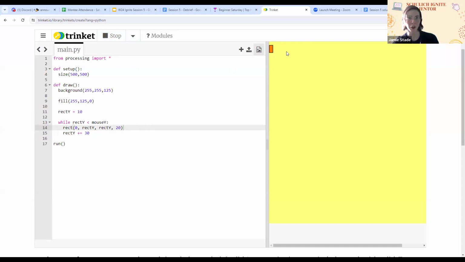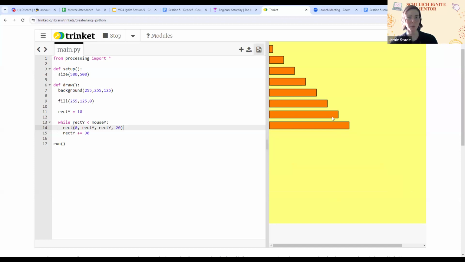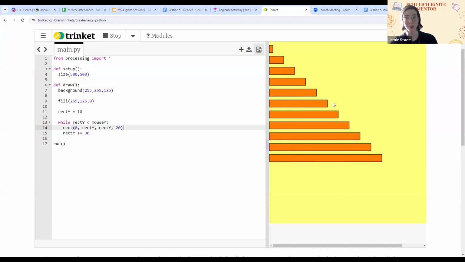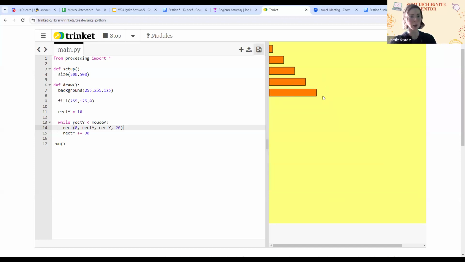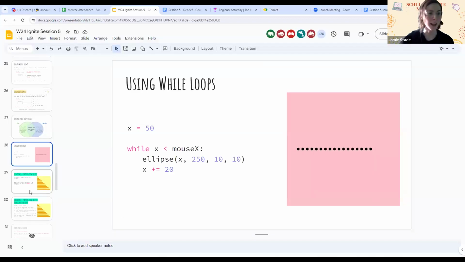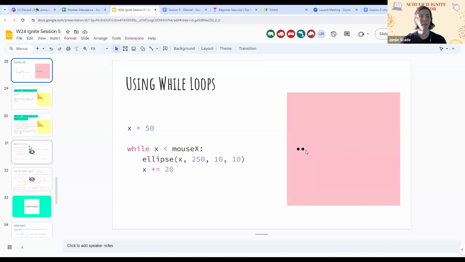So if it's there, we can only draw one. But as we move down the screen, rect y is going to be able to get larger since our mouse y position is larger, and we're going to be able to draw more rectangles and get more loops through that while loop. Okay, so that's how that exercise works.